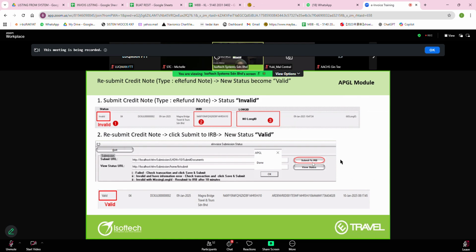Once you click submit to IRB, then it will become valid. Dia akan become valid with the same UUID. Sama, and the UUID will be the same together with the long ID. Okay, so once you get the long ID, then only you print the CN, because the CN will get the QR code also. Can. So this is how we handle the e-invoice dialect.